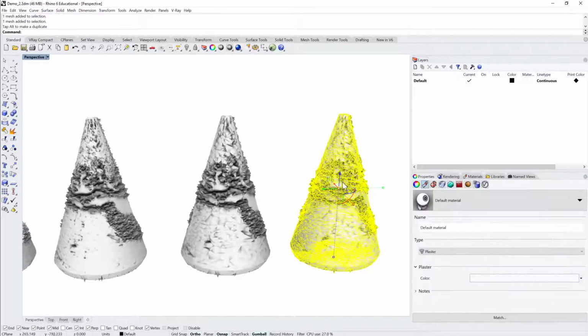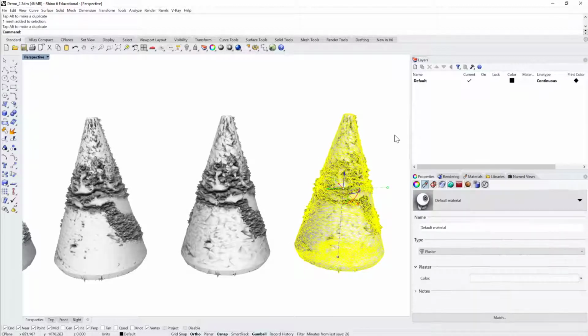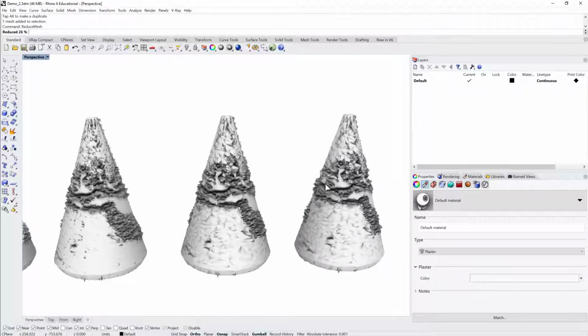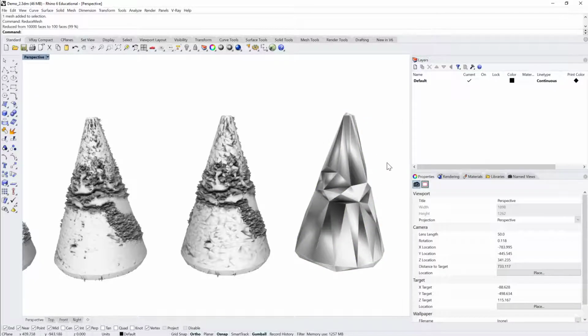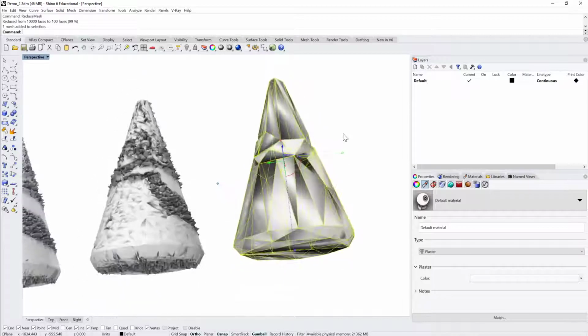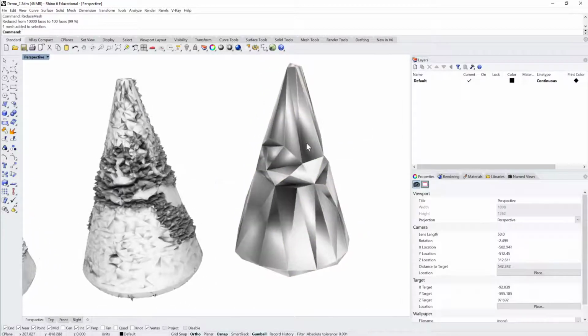So I'm going to make a copy of this. And I'm making a copy just by pressing down on the Alt key as I use the widget to drag it over. I'm going to reduce this one more time. And let's see what happens if we reduce it to a really low number, something like 100 polygons. Still reducing. Okay, cool. Now you can see we have a really faceted thing. And let me pause the video for one moment.